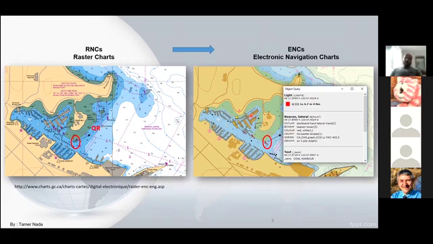But the problem is, when most hydrographic offices started to move from paper charts and raster charts to the ENCs, they did that by digitizing the paper chart. So we've inherited this coverage of the overlap that we've just seen on the previous slide. And this causes some problems that I'll be talking about in a while.